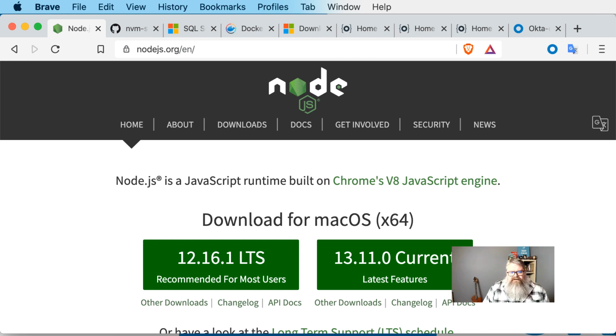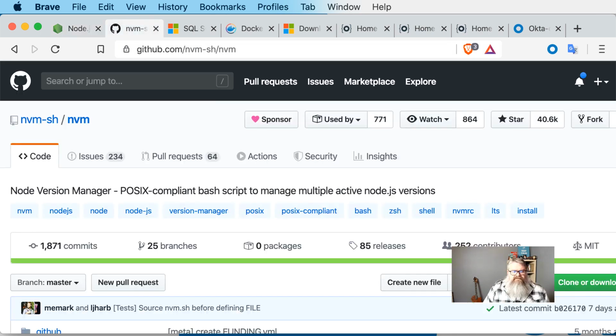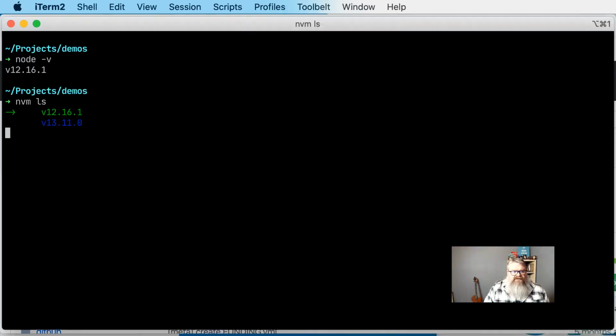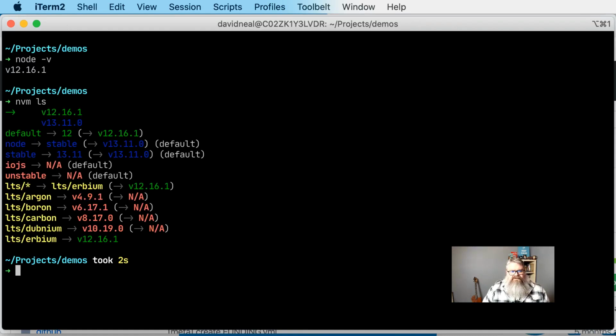If you're on Mac or Linux, or if you're using the Unix or Linux subsystem for Windows, I highly recommend that you install NVM, the Node Version Manager. This gives you a command line option, and it makes it so much easier to work with upgrading Node and being able to install multiple versions of Node. Like on my system, if I do nvm ls, I see that I've got version 12 and version 13 installed, and I can switch easily from one to the other. And I can also do upgrades.